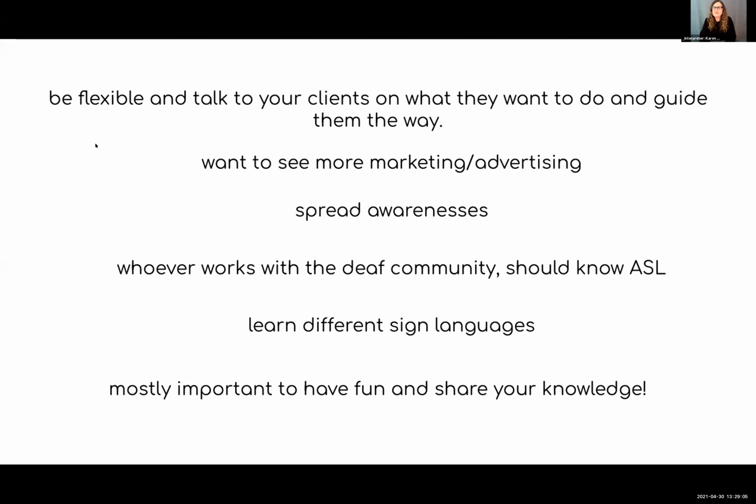Spread awareness was the third one. You know, deaf families, deaf individuals want to travel. Share the information with each other. We need that network.